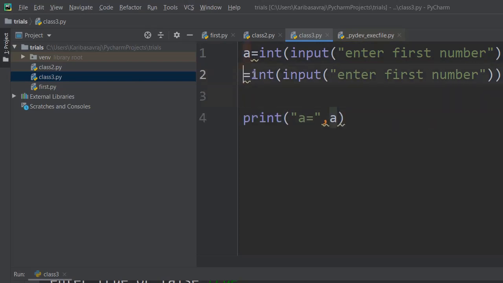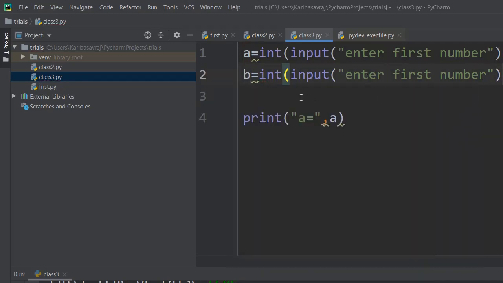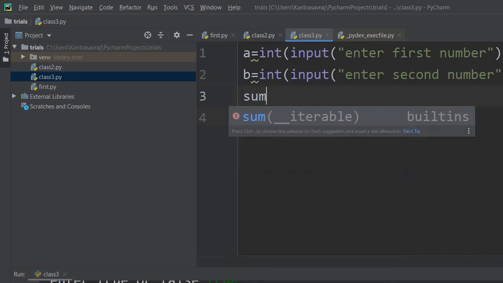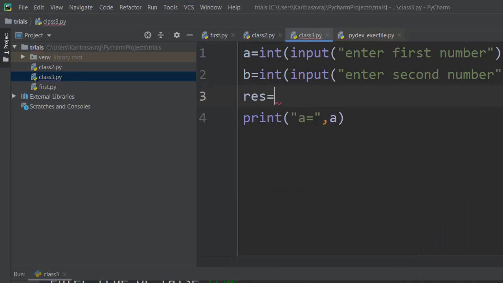Now I'll take another variable b. Python is also case sensitive, so you can't take two variables by the same name. Input, enter second number. Now let me add sum, or I'll take a result. Result is equal to a plus b.